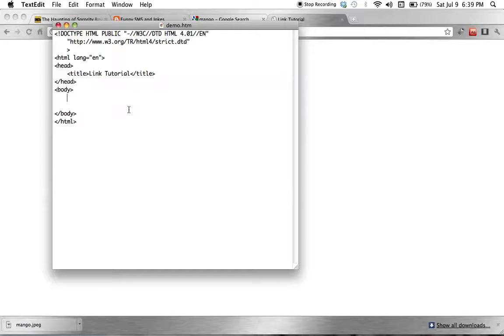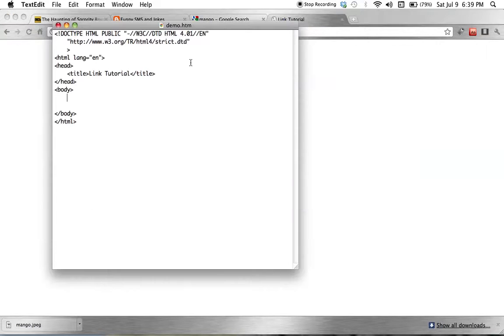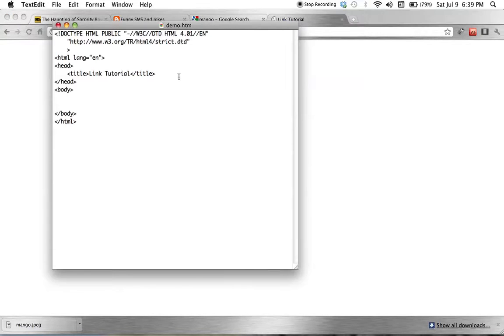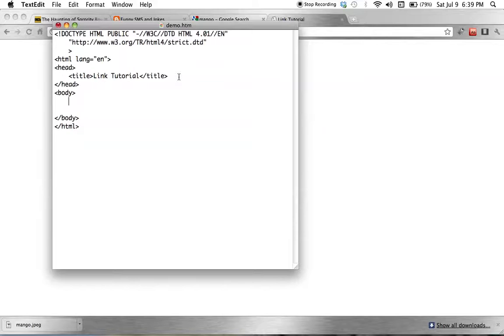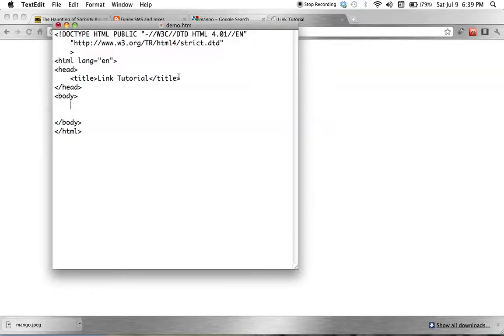I have saved this file with the name demo.html. So this is the way this file looks like. This is the title of our file that we put here inside the title tags, and it becomes the title of our tab. Let me increase the font of our document.